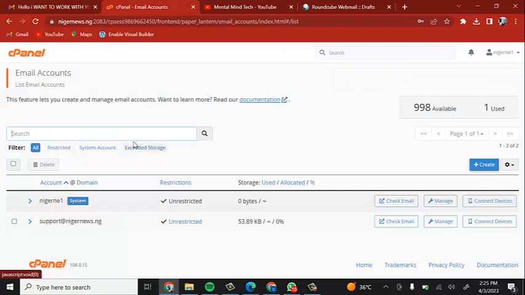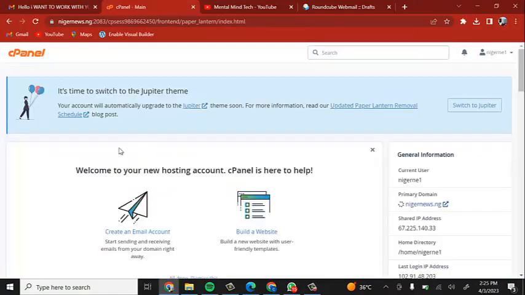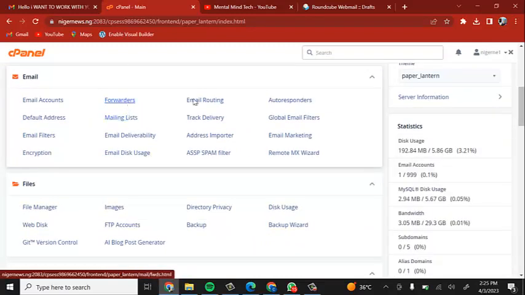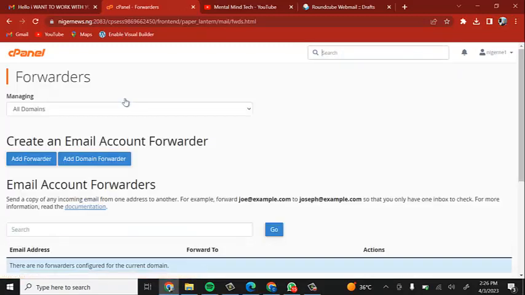Coming back to our cPanel, let's study other things we have here. We have the forwarders, we have the autoresponders. I'm going to be teaching you what these two things can be used for. Forwarders are used to forward messages from your webmail down to your normal Gmail.